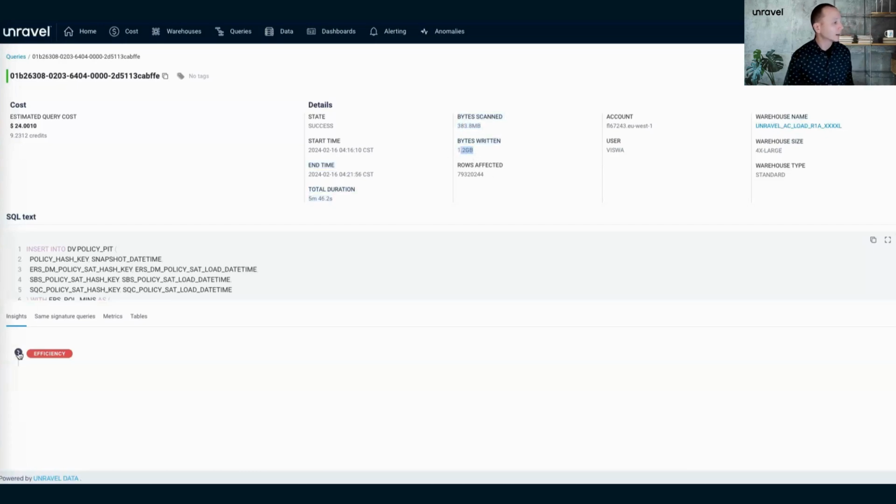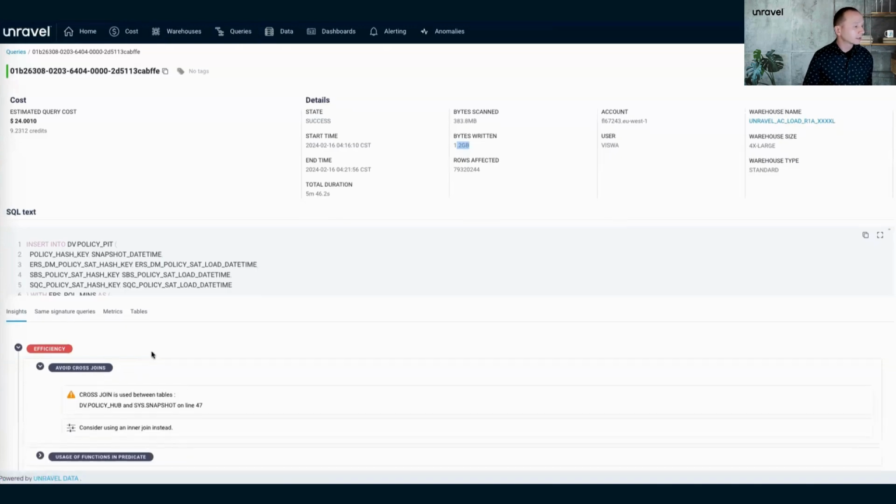Okay, so let's expand these efficiencies. Actually, I found a couple here. Not only did it find that you should avoid cross joins as an inefficiency in terms of the code, but it also saw a usage of functions and predicate, which is another one of the efficiencies that we look at. But let's focus on this.